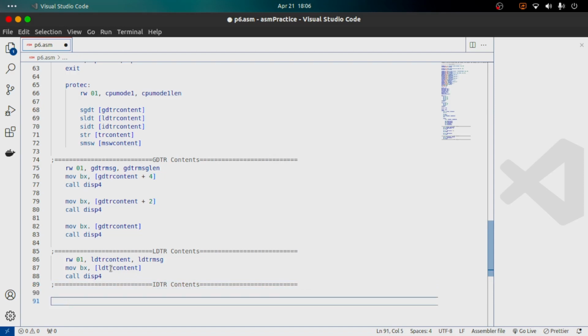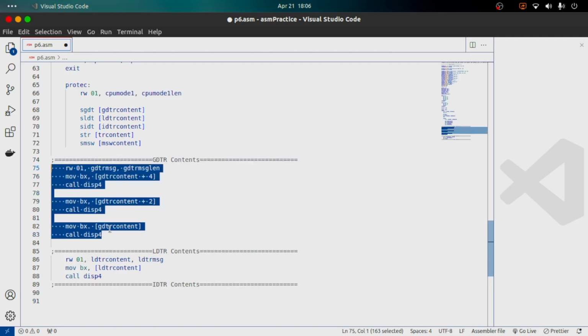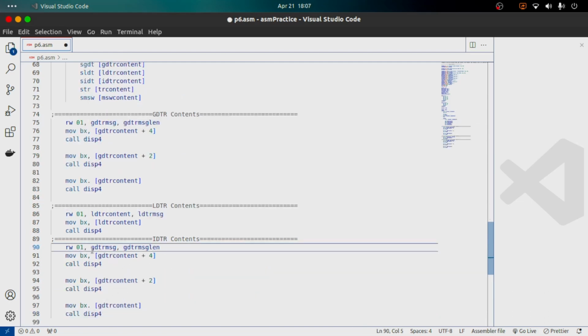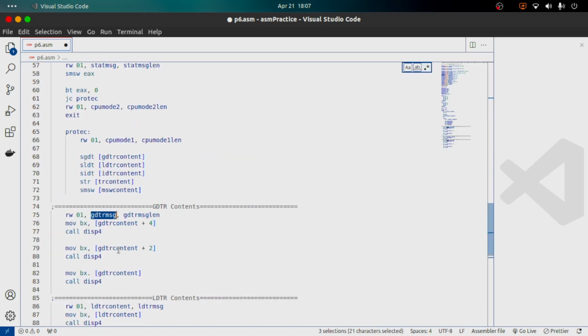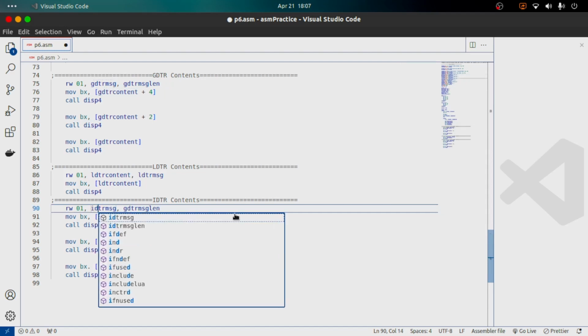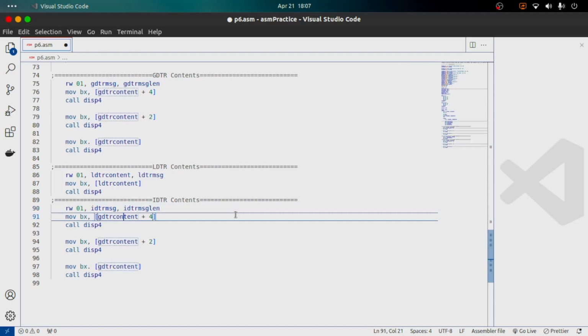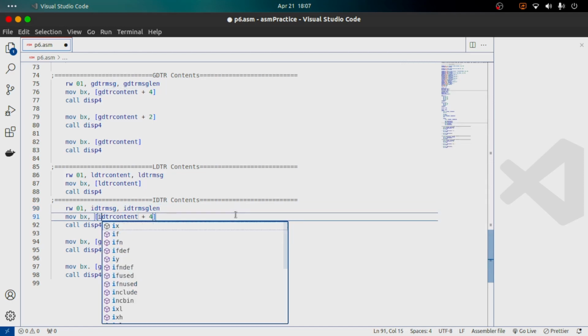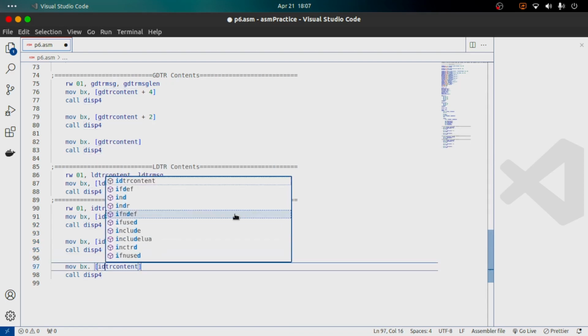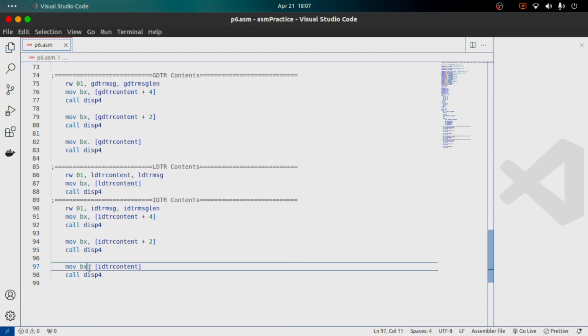So RW, this is actually the same as GDTR. Like I was saying, IDTR and GDTR have the same lengths. So what we have to do is just take GDTR here and turn it to IDTR. See, IDTR here, IDTR here, IDTR here, done. Oh, there's a full stop over here.